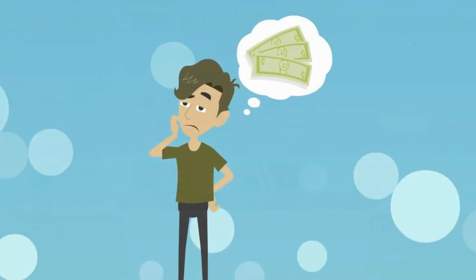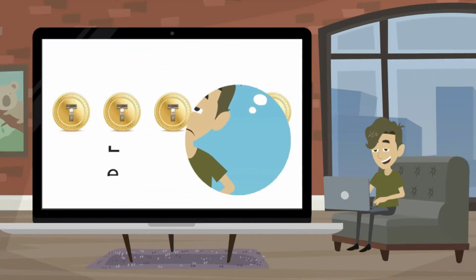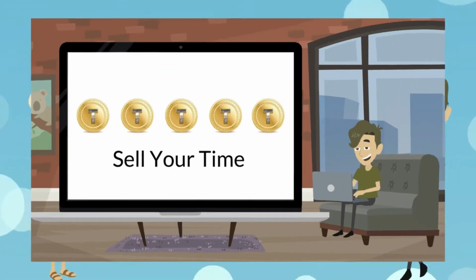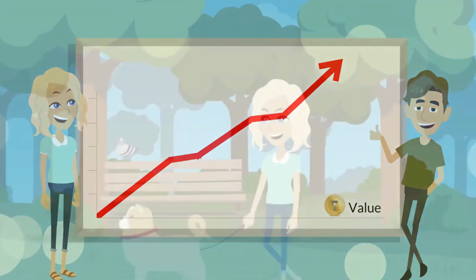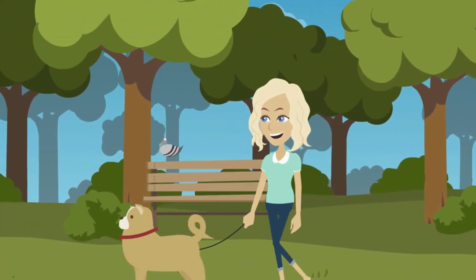Have too much time and need extra cash? You can always sell your time to us. The best news is our virtual currency appreciates in value over time, so you can receive more services for less.